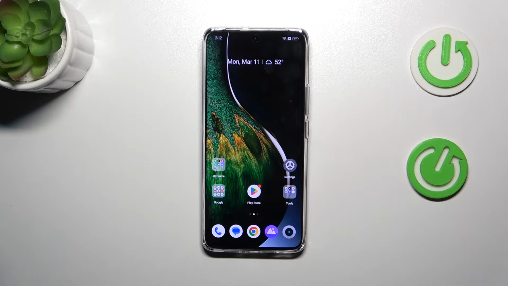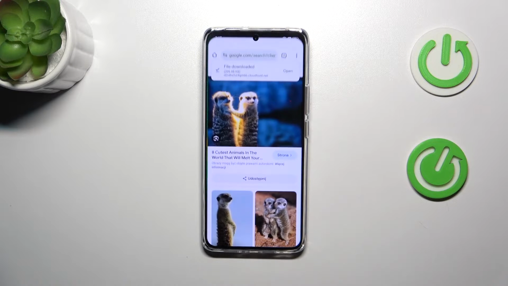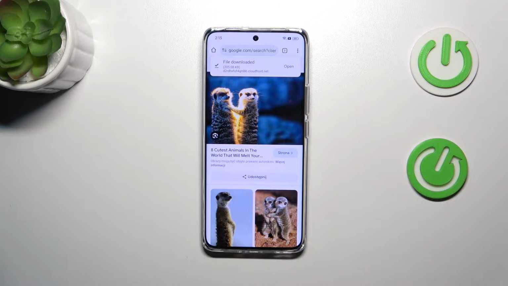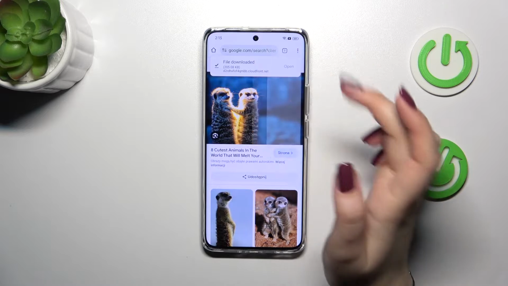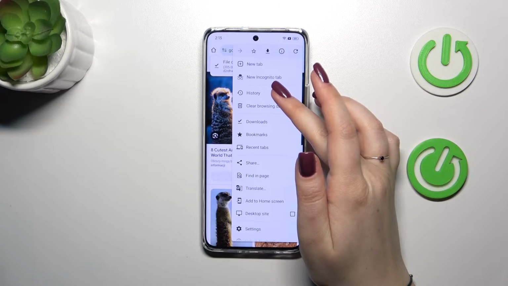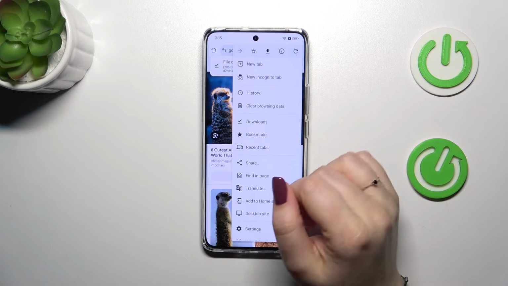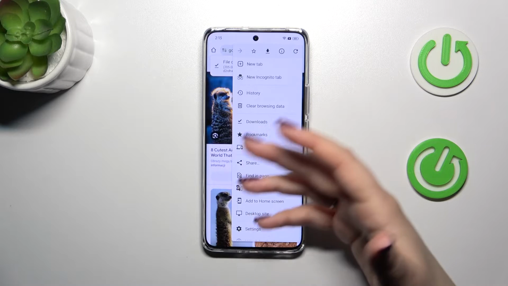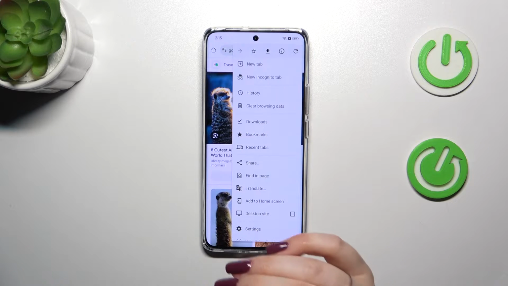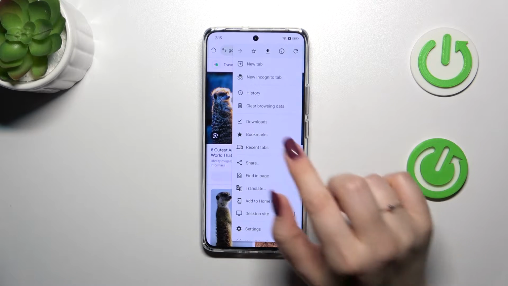So let's start with opening the browser. In my case it will be Google Chrome, and then all we have to do is to tap on the three dots icon in the right upper corner and tap on the history. You can tap on clear browsing data and you will be able to perform really basic removal kind of.